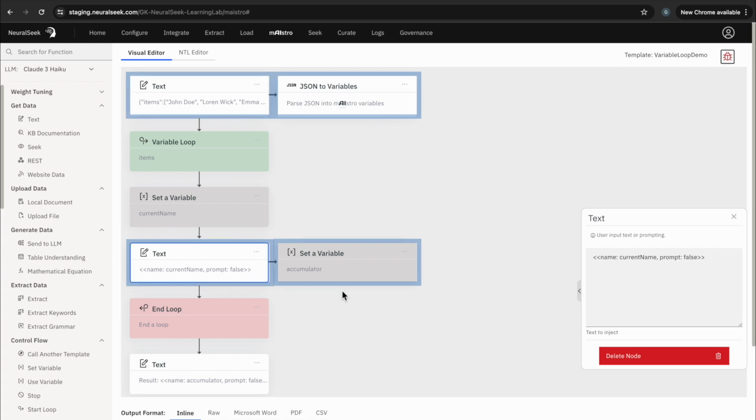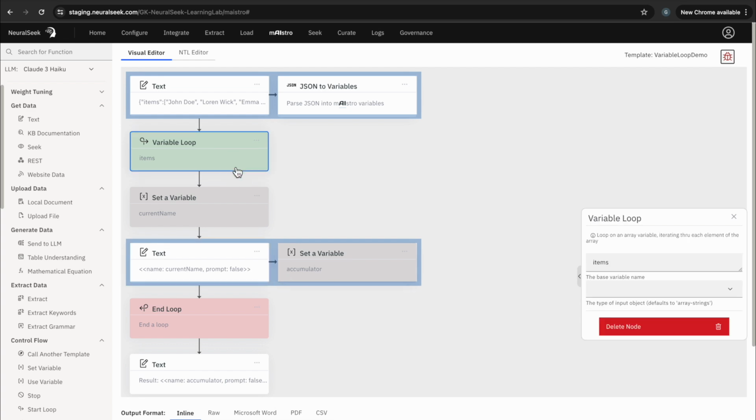Set that variable, whatever the output is right now, equal to the accumulator, and then it'll run through the second item through this loop. It'll do the exact same thing, run the third item, and once the loop's been completed, it'll end the loop, and then it'll print out the result and then the actual accumulator of what's been accumulated by this variable.